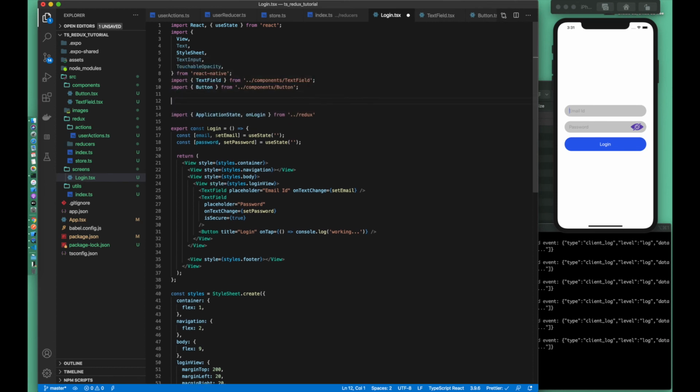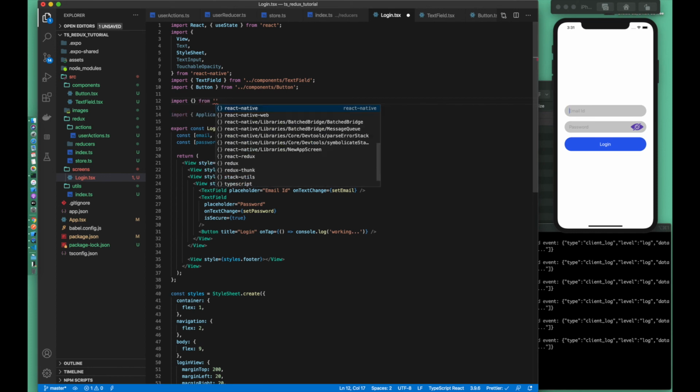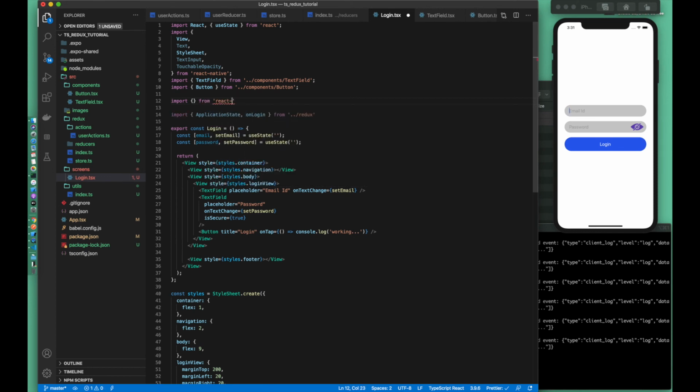Okay, so this is a functional component, so we will use the Redux hooks. Let's import some of the hook components from Redux, which are going to be useSelector and useDispatch. Yeah, useEffect will also be required from React.